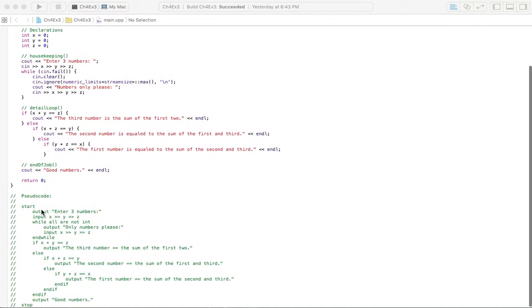So with the pseudocode, we've got start. You're going to enter three numbers, so we've got a place to do that: first number, space, second number, space, third number, enter. And I have a check for making sure that you do actually enter numbers and not letters. You don't have to have this while loop here, and that's that check. So we have if x plus y equals z, first number plus second equals the third, then the third number equals the sum of the first two. Else, if the first and the third equals the second, then the second number equals the sum of the first and the third.